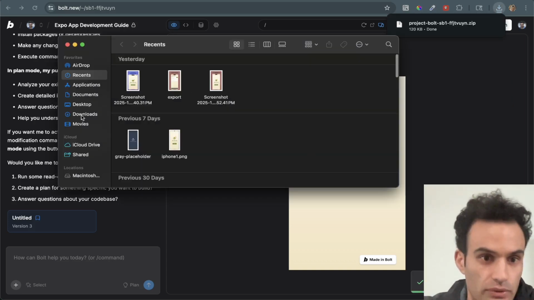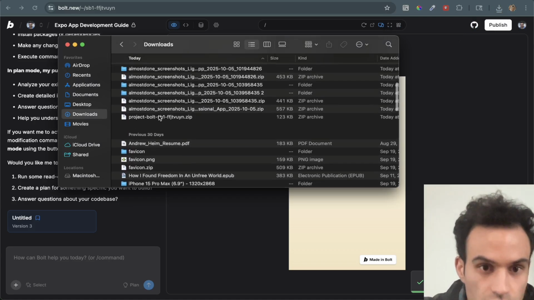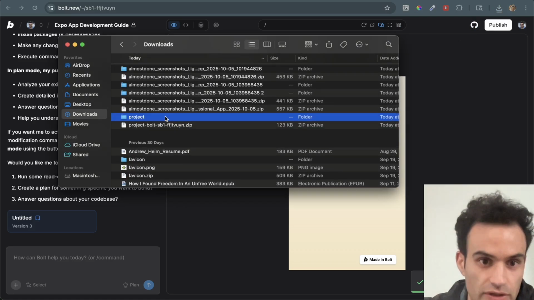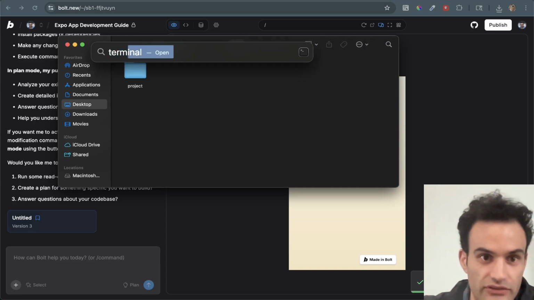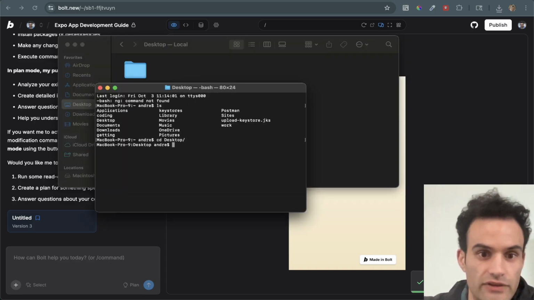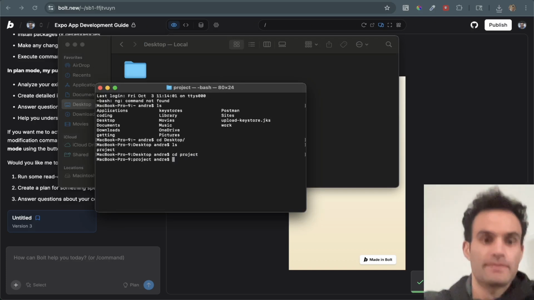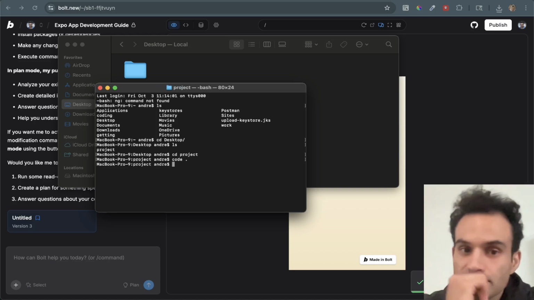And then I'm going to pull up the folder we just downloaded, which is the project Bolt. And then I'm going to take it out of the downloads because you don't have access to modify it, and then you can put it into a different folder. I'm just going to put it into the desktop and then open up my terminal. And then I'm going to CD into the desktop and CD into the project, and then open it up with your favorite code editor. I use Cursor.